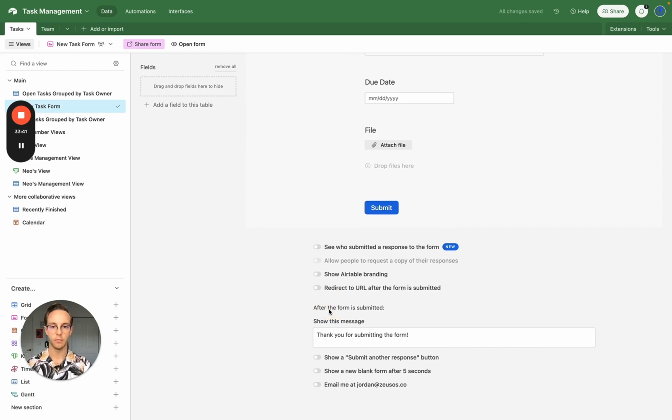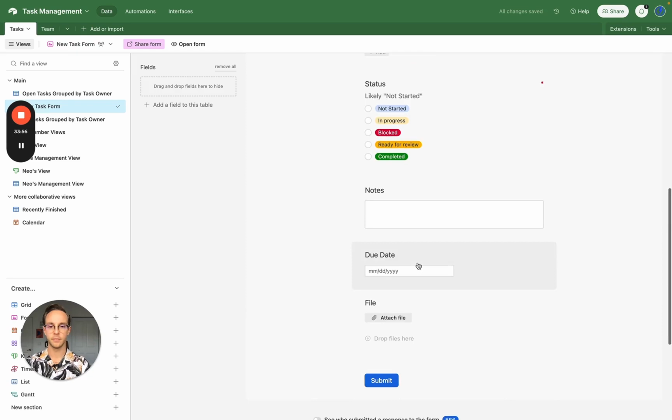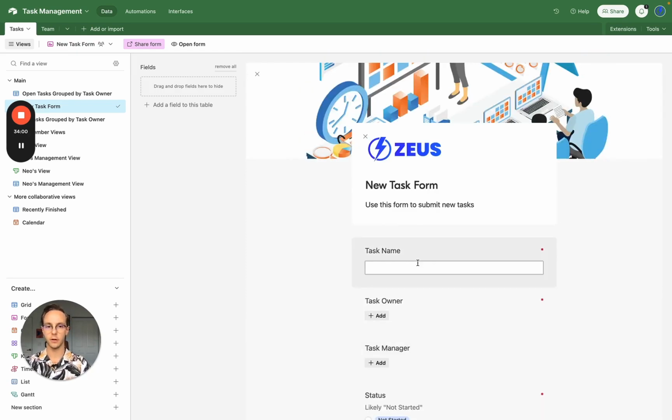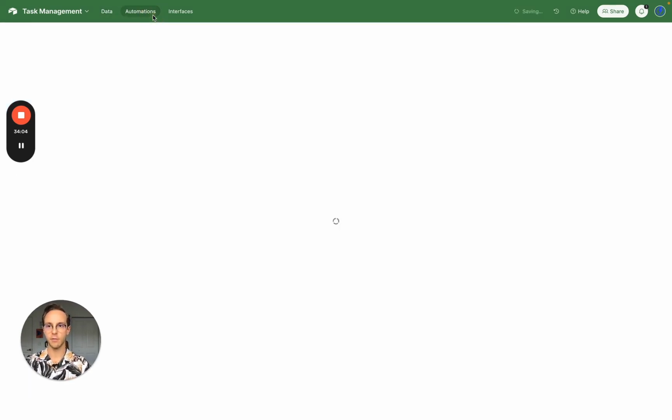Then we want to remove the Airtable branding if you have the Plus or Pro plan. And then maybe we'll do show submit another response button. So as soon as they submit, they'll be able to submit another one real easily instead of taking an extra 10 seconds to open the form back up again. Little efficiencies there. Okay, so we have this. Great. Now we're going to go to automations.